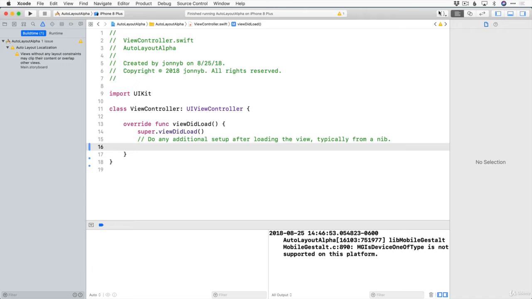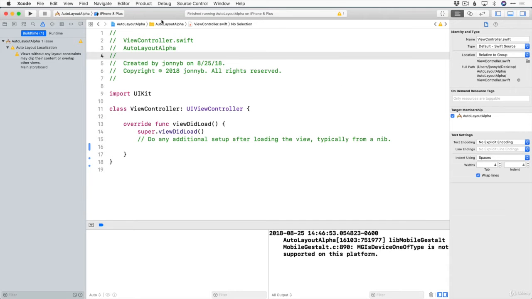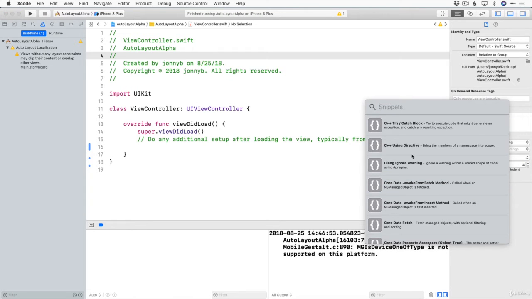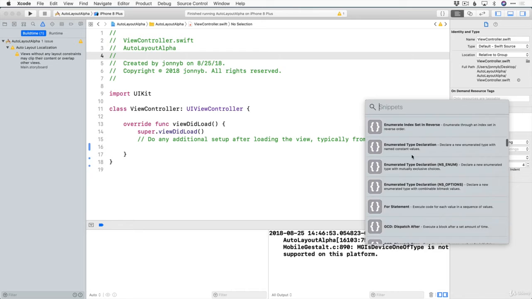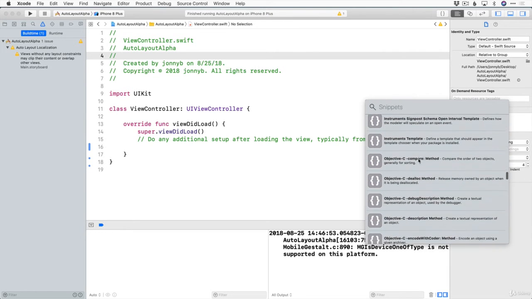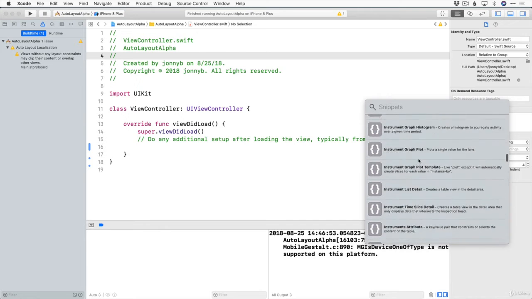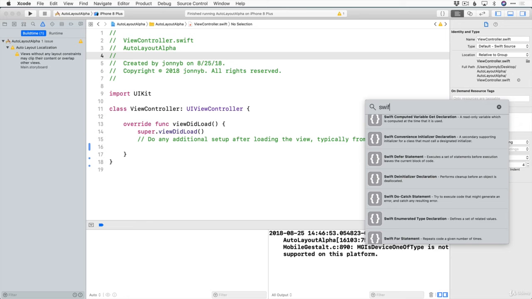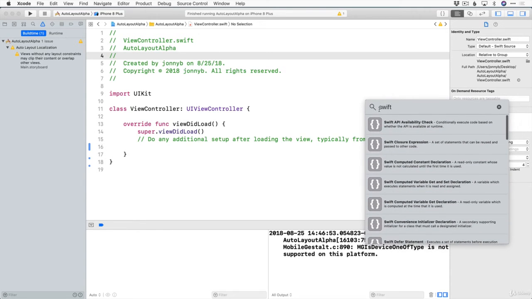And then continuing on, here we have our library. When you're in the editor, this is the standard editor right here, this is going to give you snippets. These are code snippets that you can use inside of your app. Some of these are in Objective-C or even C and C++. So if you want to filter it down to Swift, you can go ahead and search for Swift.